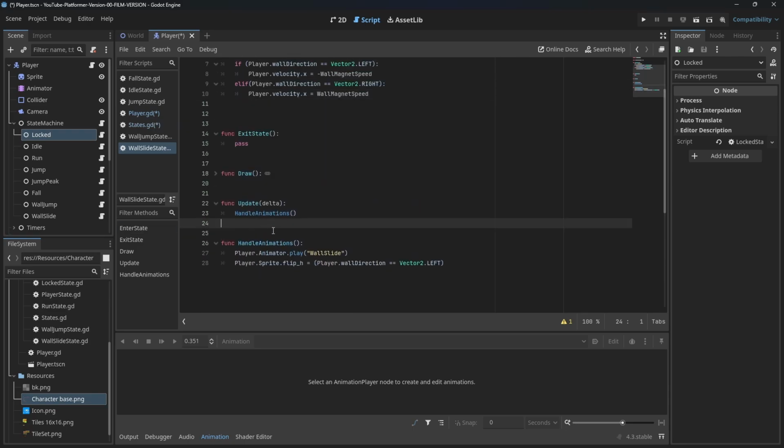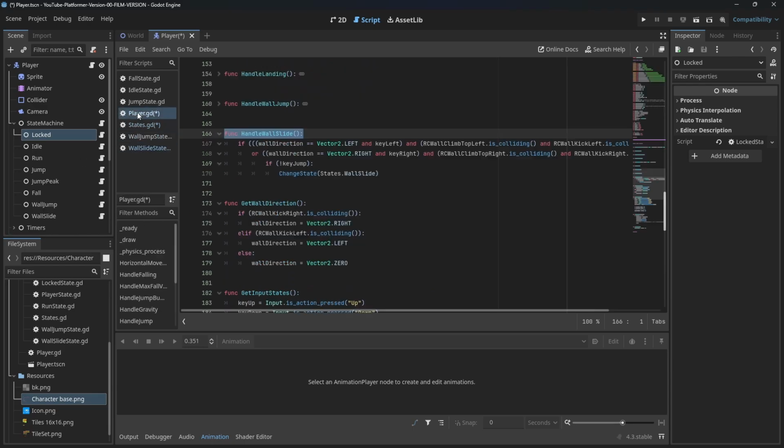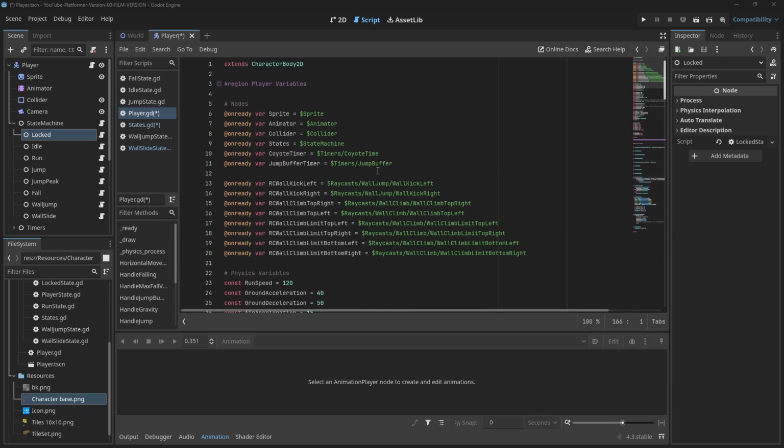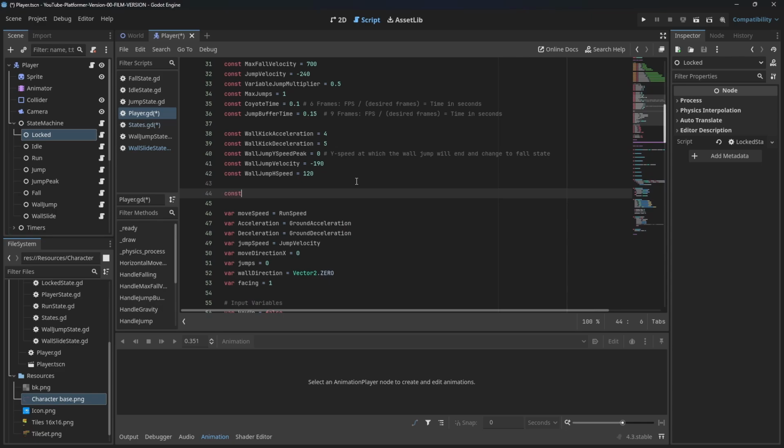Alrighty, and now all we need to do is go into our player state. And if you see my mouse keep running off the screen, that's just because I have the code that I programmed over here, so I can see it in program. Alrighty, so we'll kick. Okay, so now we're going to do const wall slide speed. And where did I put that? It's right there. And that's going to be equal to 40.